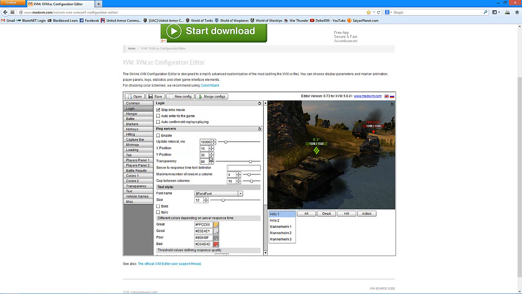We're going to go to the login tab. I like to keep the skip intro movie box checked. All it does is skip that T for Teen part that pops up. It helps make things load a little bit quicker. The World of Tanks thing, where it floats in with the icon and all that kind of stuff, will still be there. You can just hit escape to skip that still.